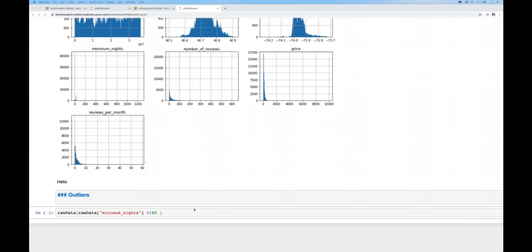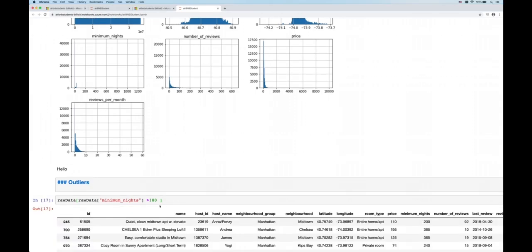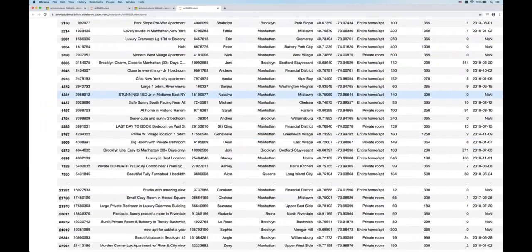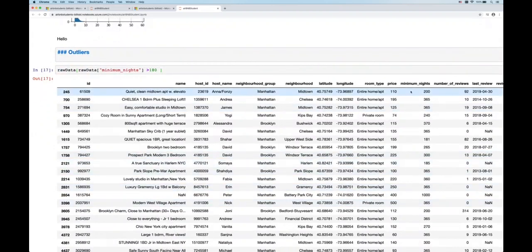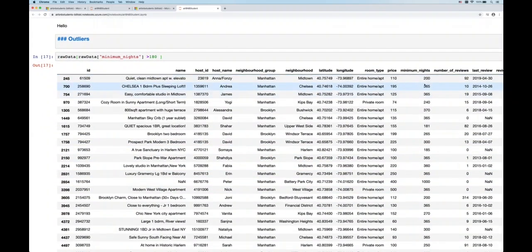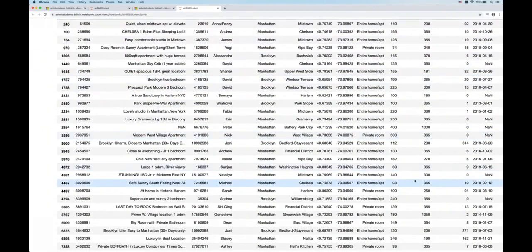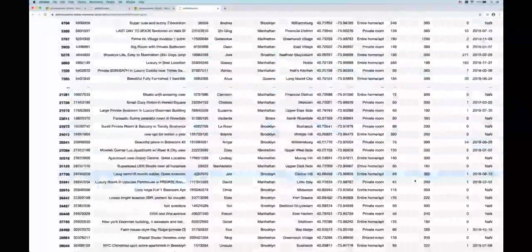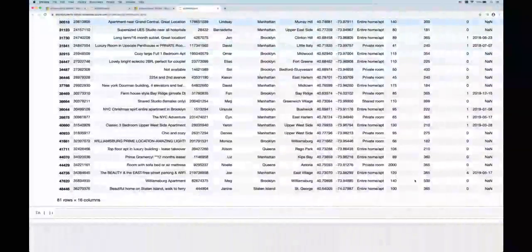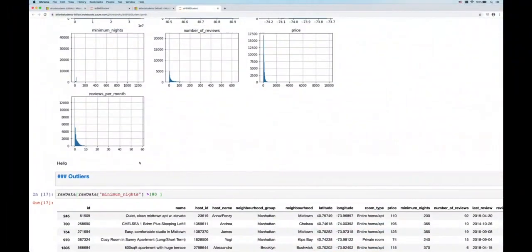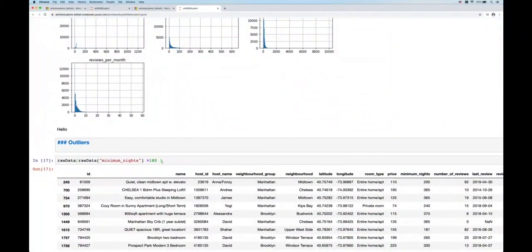So what we can do is just run this and take a look and say, yep, we have several that are requiring a very high minimum number of nights. And that simply might not be what we're trying to look at, right? So there's 81 of those. So this didn't edit the data. This just displayed it to the screen.